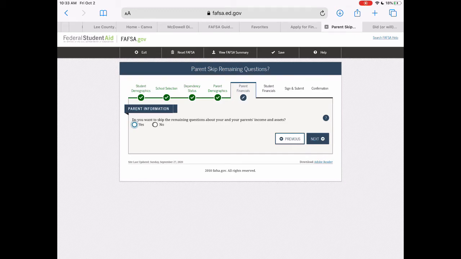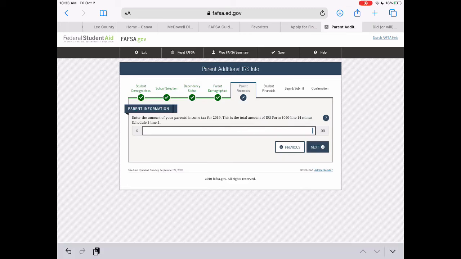So because the parent income that I entered was quite low, usually it's going to give you this option: if it's below about $25,000 a year, you will have the option to skip the remaining questions. You should always say yes to that so that you can skip them, but I'm going to say no just so that I can show you what those questions ask in case you aren't given the option to skip.